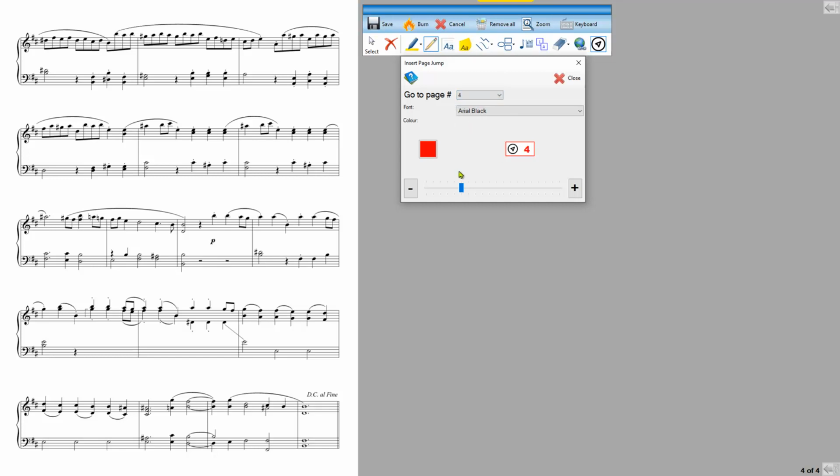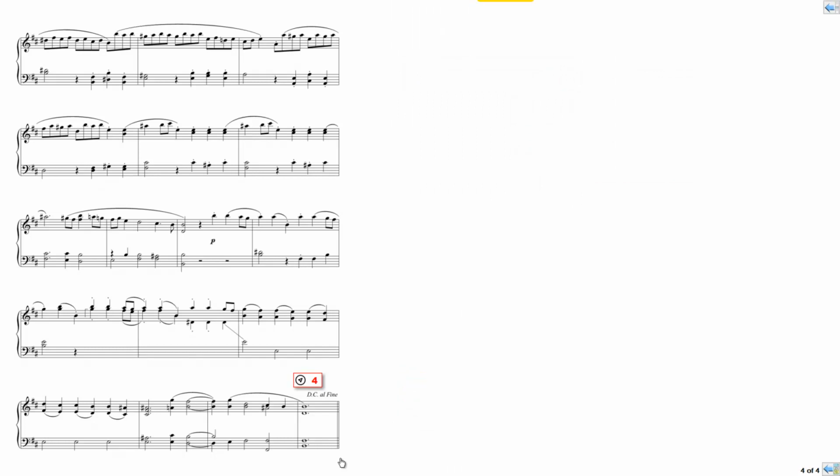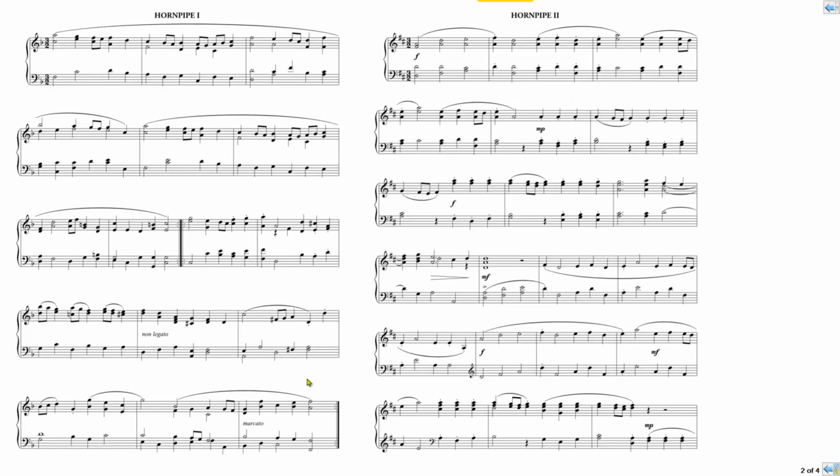So all the pages are listed in there. Once you've selected that, you just click where you want to drop that particular annotation. So we'll click there and that puts the annotation on. Save that. And now if you click on that or tap on that, it takes you straight back to the place you want to start playing from. So that's one way you can use to go to a particular page.